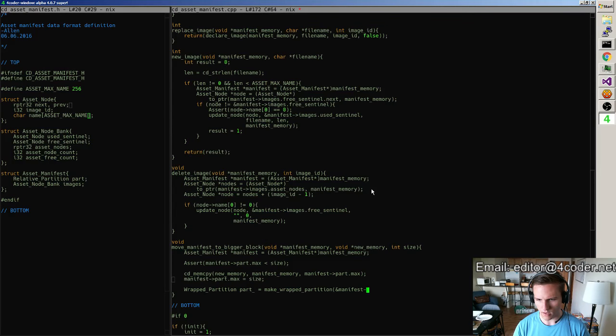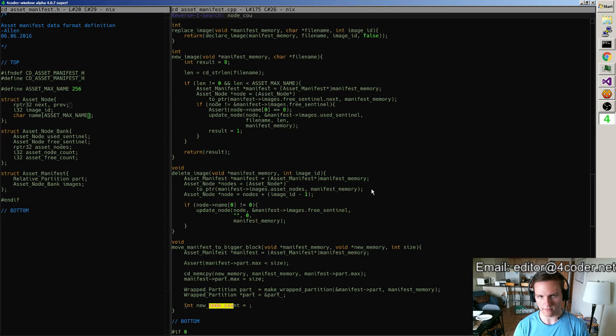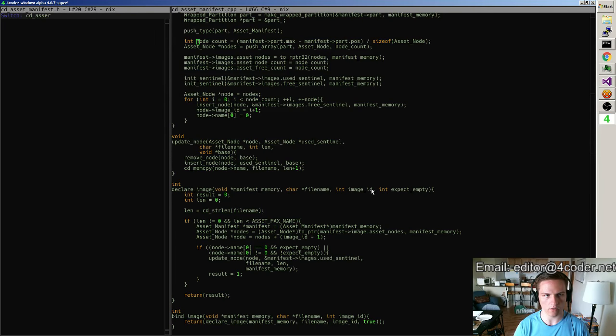Make that from the manifests partition and the manifest memory, and so that makes that partition wrapper, which I can get a pointer to, and then I want to get a new node count, and this already has been done once before up here when we were doing this, right? So this and that code are going to be kind of duplicated with one another.